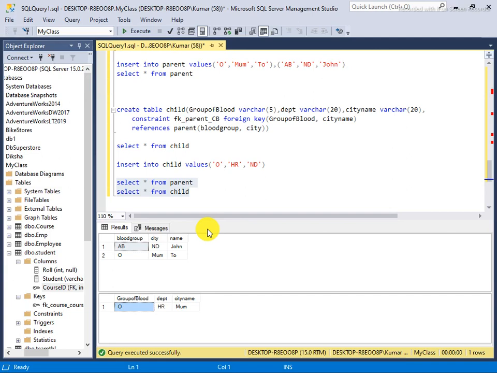I'm thinking your question is: suppose this is the parent table and this is a child table, and in the child table the blood group is being referred from a third table, and the city name is being referred from a fourth or fifth table. Okay, so you can make different foreign keys, but not a combination of foreign keys in this way. It will work individually as a foreign key.